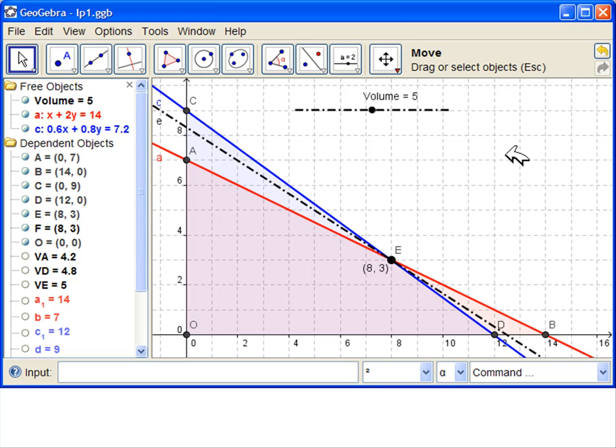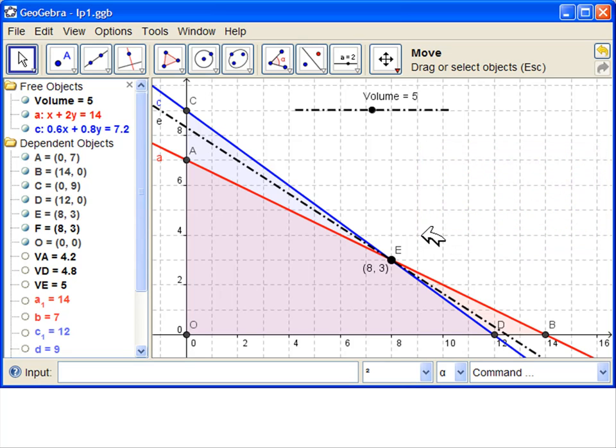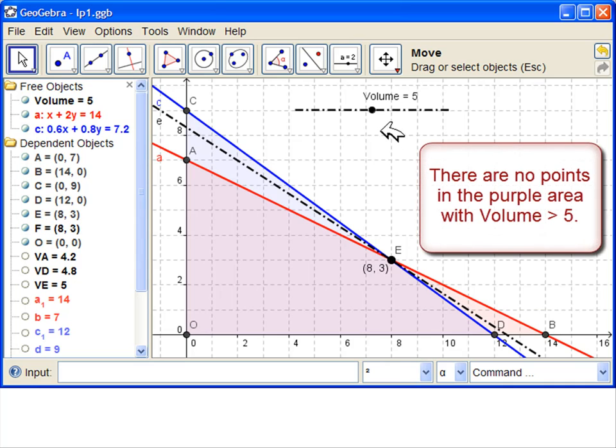Now the reason for that is because this purple region is what we call convex. Convex means that the points stick out, but not the area itself. The intersection points stick out, but you don't have any star points where area is sticking out. And then because there's no areas sticking out, when the line gets outside, it only has 1 point that makes that volume. And what happens if we go bigger than 5?